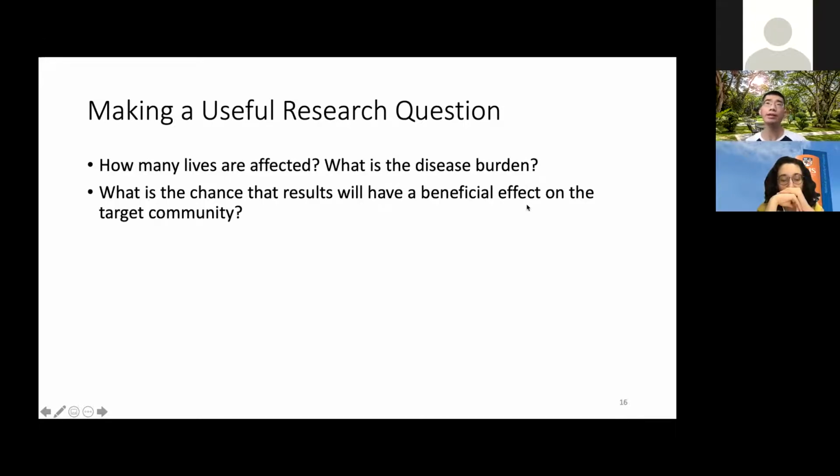And second, what is the chance that the results will have a beneficial effect on the target community? So either the clinicians or the patients. And this is important because not only do we want to discover something that is true, but we also want to be able to use that knowledge to improve human health. Okay.